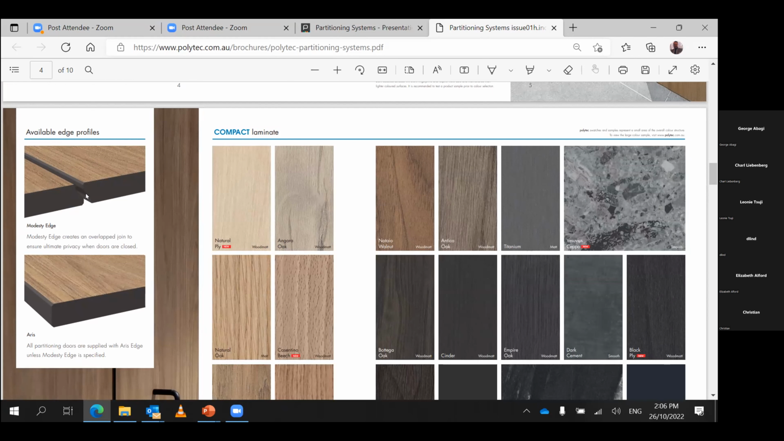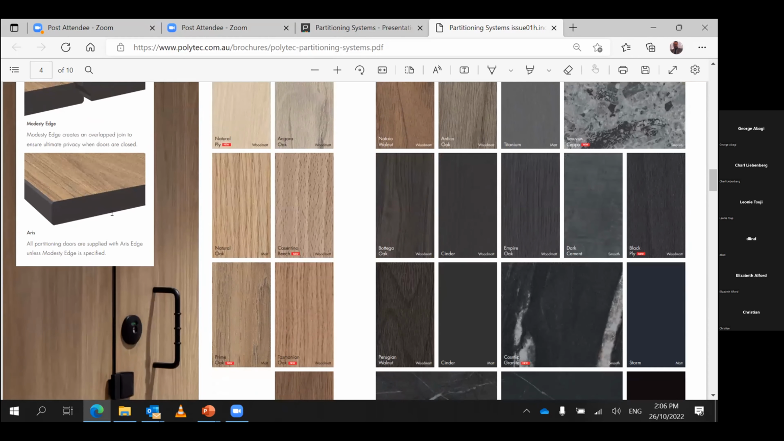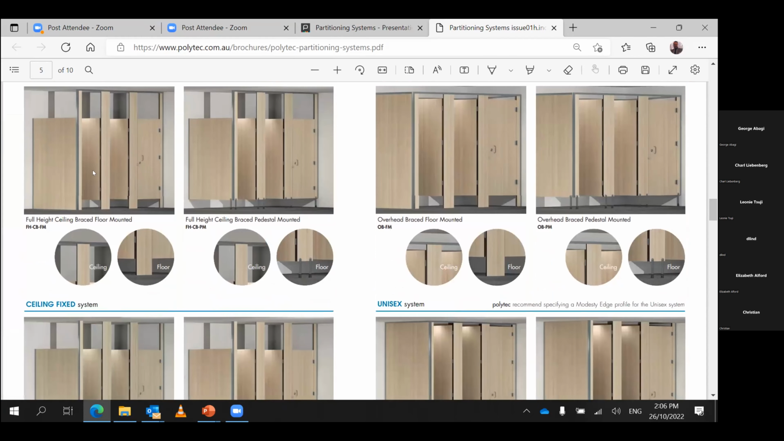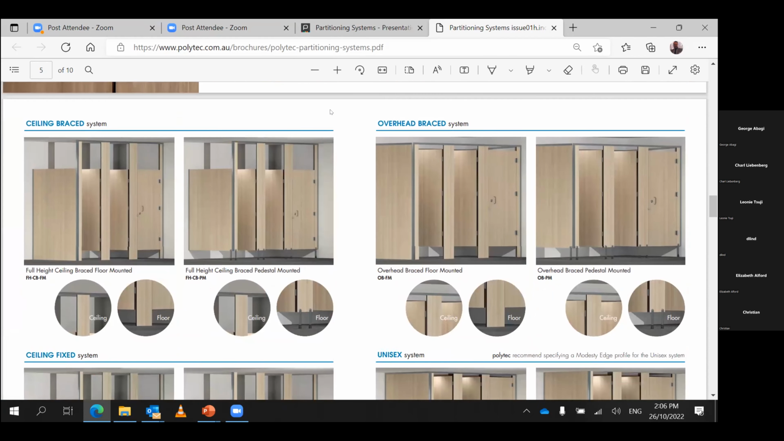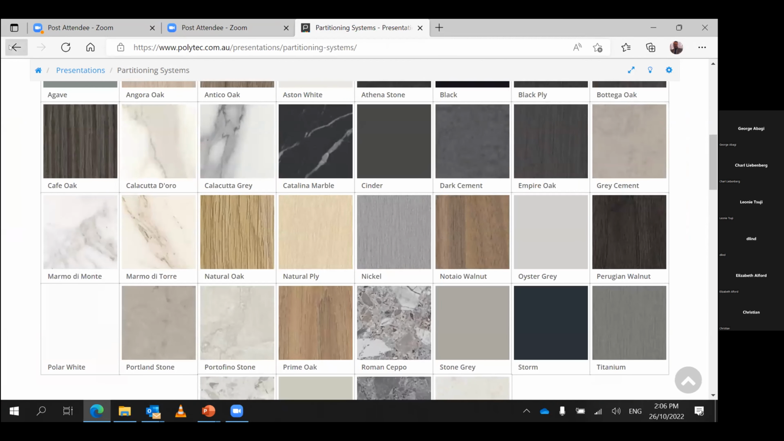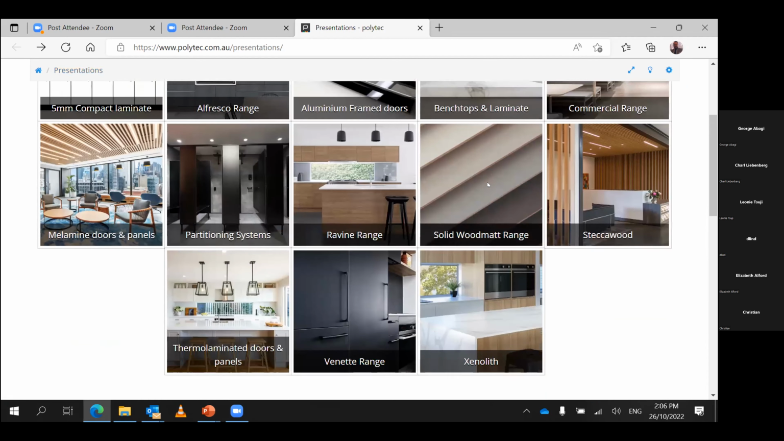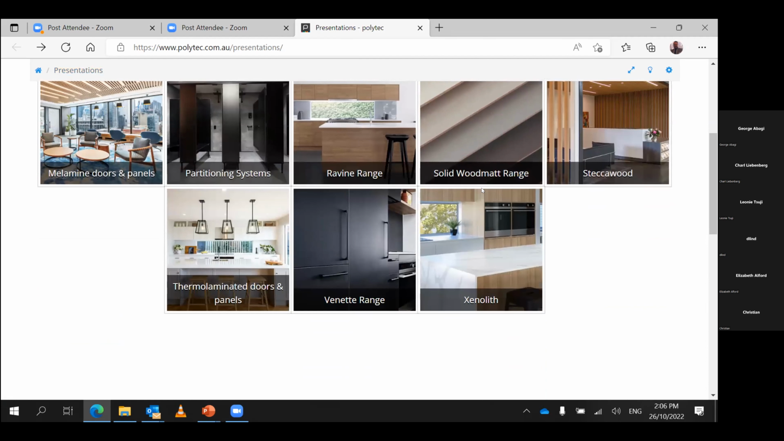We've got it in two profiles. There's the modesty edge where you can't see through, and then you've got the more traditional arris edge. And then these are all the different toilet cubicles that you can specify from. Just quickly, you can go through the gallery at a later stage. I'll quickly show you the Zenolith product before we wind up, and I'll get to the questions in the chat in a minute.